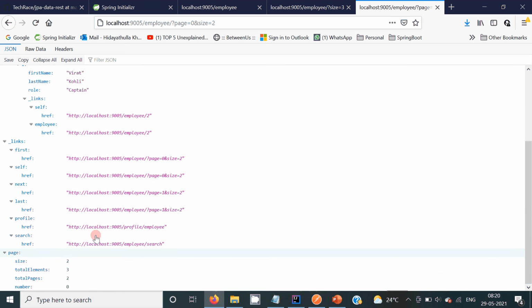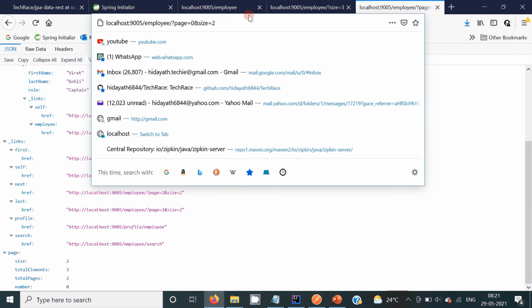And if you see the page configuration, page size is 2, total elements is 3, and total pages is 2, but here we are requesting page number 0. Okay, so page number is 0. Now let us access page 1.